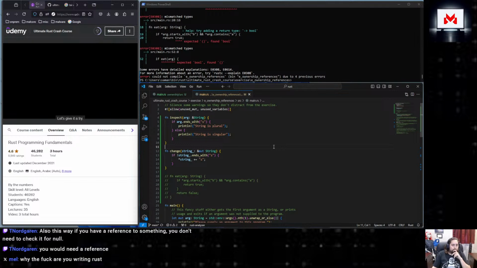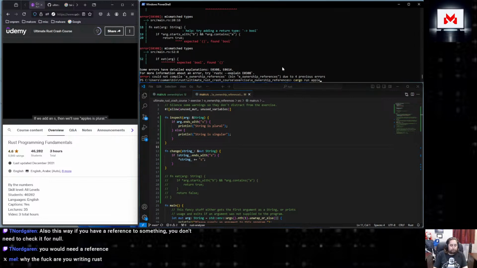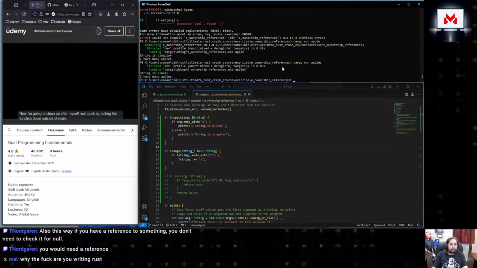Let's give it a try. If we do cargo run apple, we should see apple is singular. Great. If we add an s, then we'll see apples is plural. Now I'm going to clean up after myself real quick by putting this function down outside of main. Now let's do number 2.